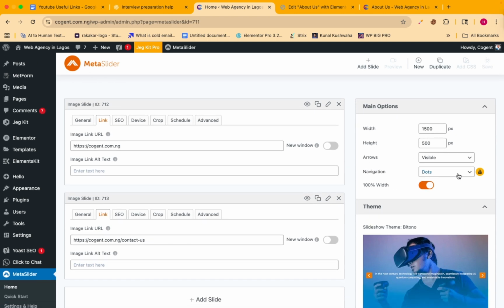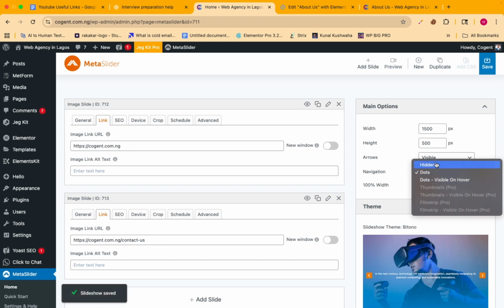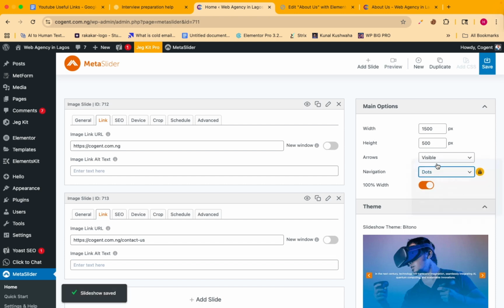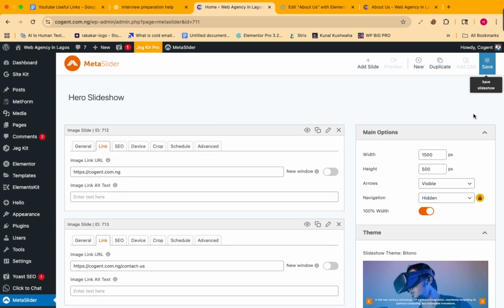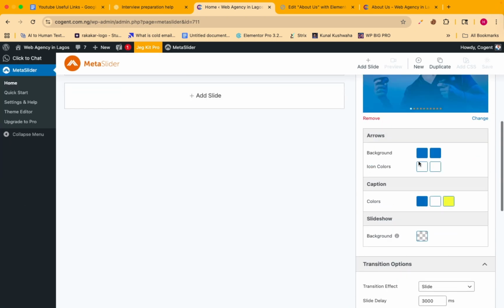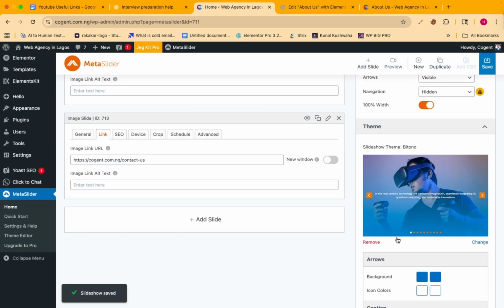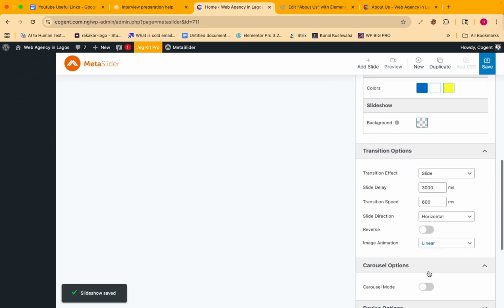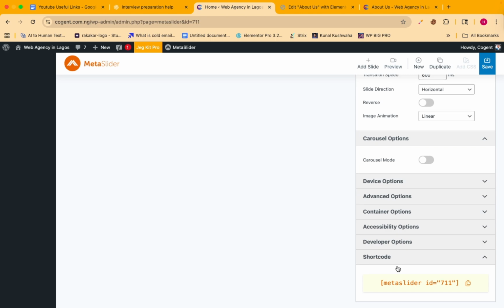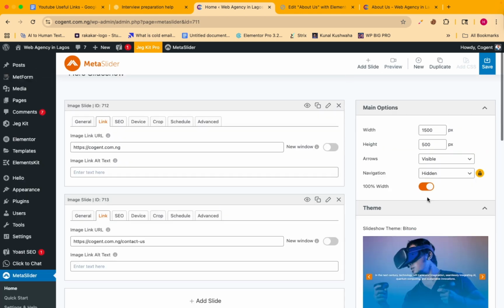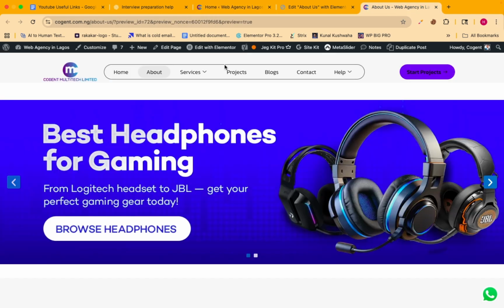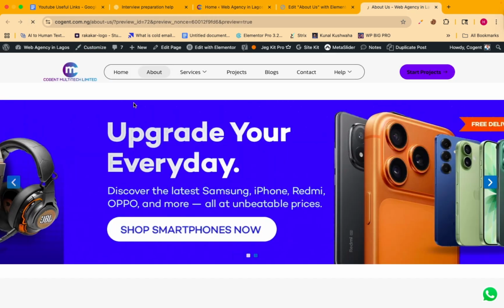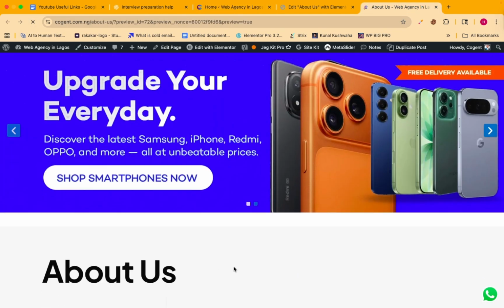Here you can try to hide your navigation dots. I'm hiding my navigation dots and I'm going to save. If you want to change the color of your arrow, like I said before, you can change the color right here. You can take a look at whatever you'll be able to change or do with the slideshow. So that is that. Let's refresh our about us page to see how it's looking this time.